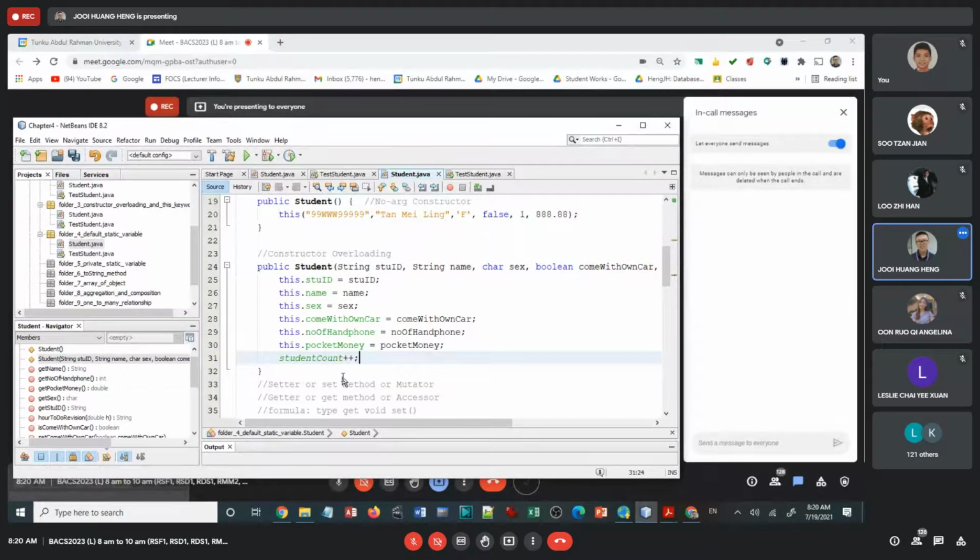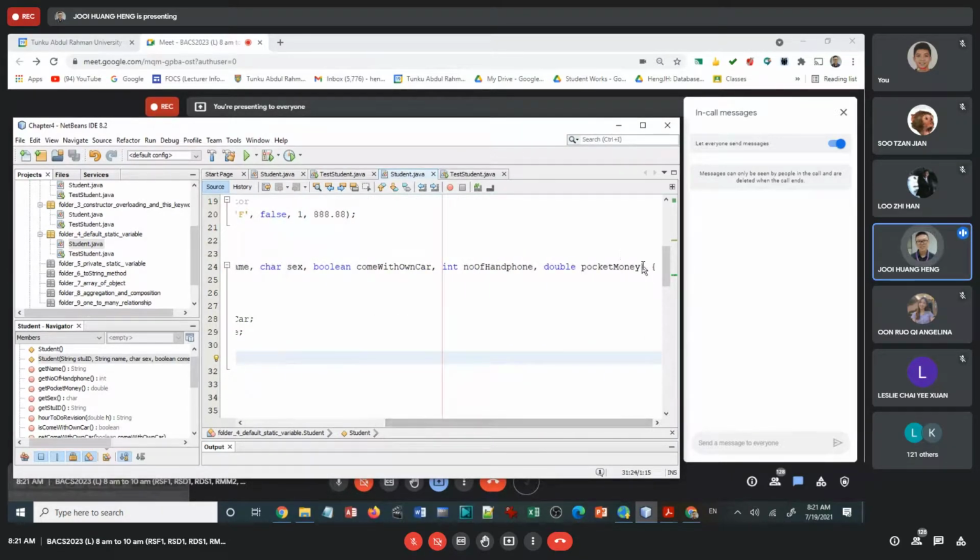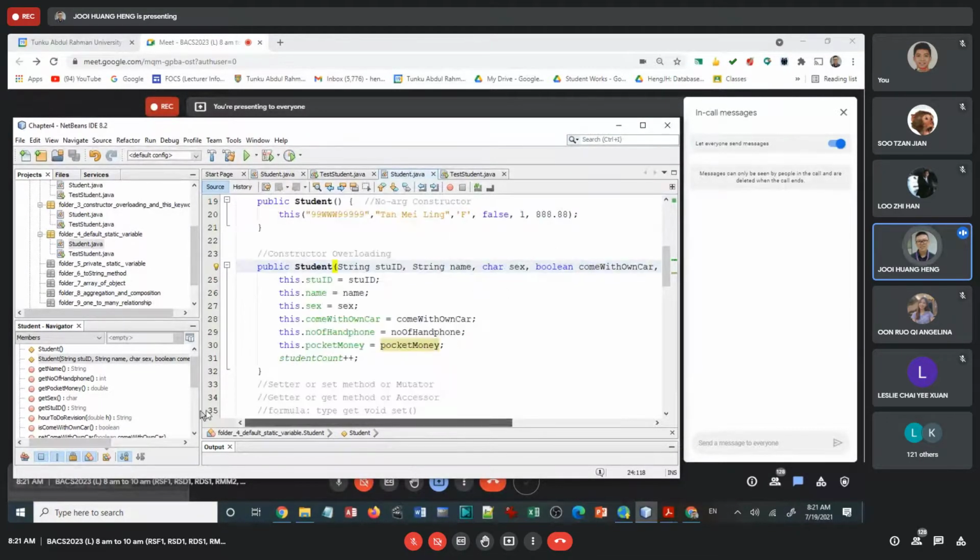And one more note, you must take notes. One more important thing is that a static variable cannot be put inside the parameter. You cannot put it here. So I just put the explanation here: a static variable cannot be put in a constructor parameter.